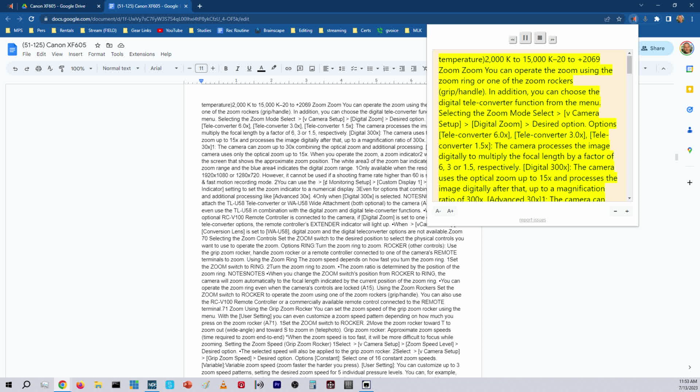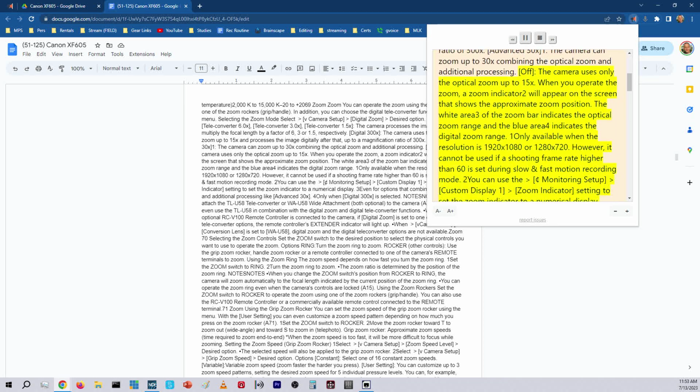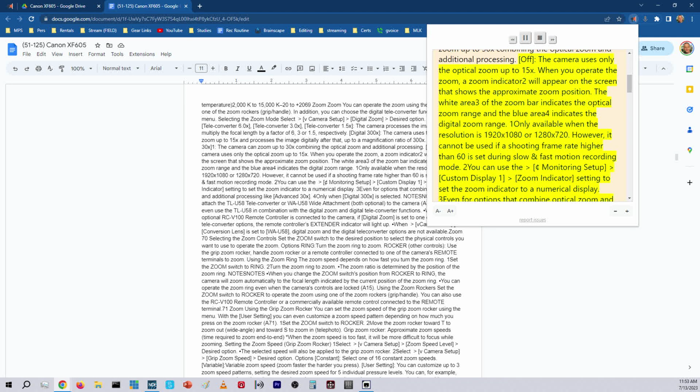Advanced 30x (1): the camera can zoom up to 30x combining the optical zoom and additional processing. Off: the camera uses only the optical zoom up to 15x. When you operate the zoom, a zoom indicator 2 will appear on the screen that shows the approximate zoom position. The white area 3 of the zoom bar indicates the optical zoom range and the blue area 4 indicates the digital zoom range. 1. Only available when the resolution is 1920 x 1080 or 1280 x 720.